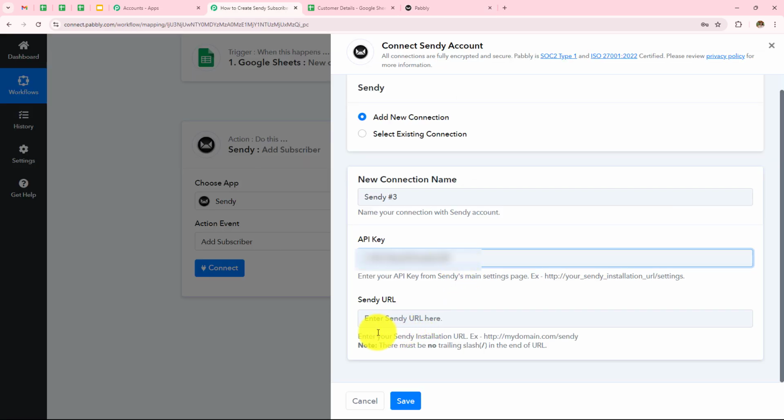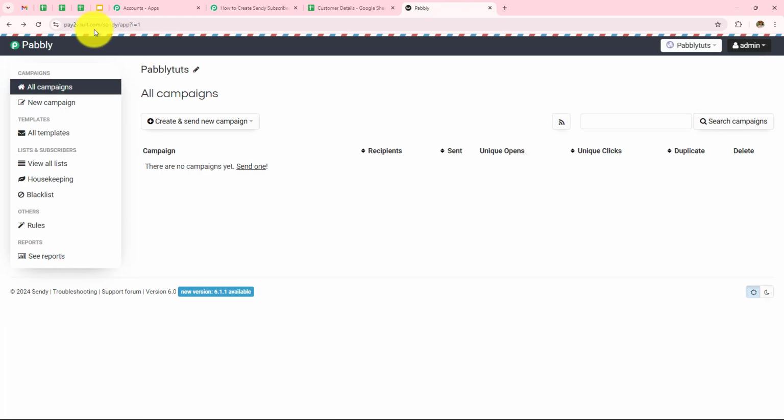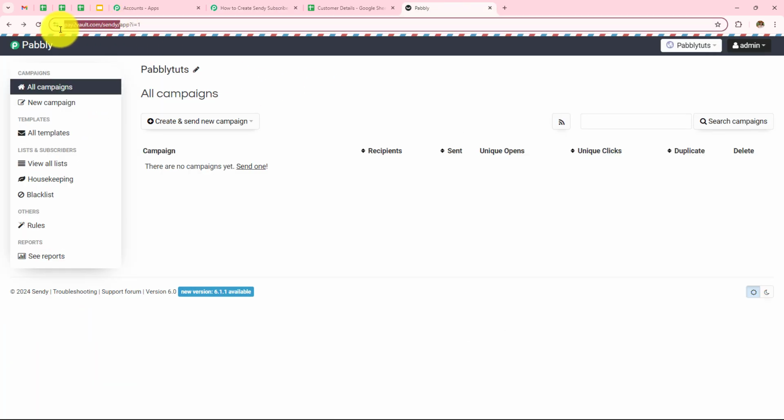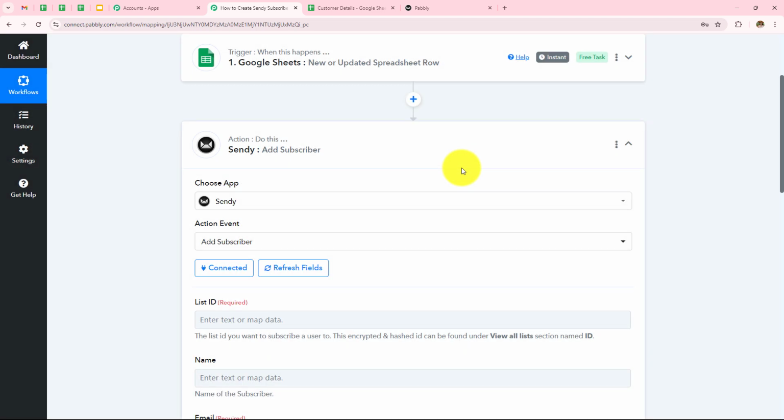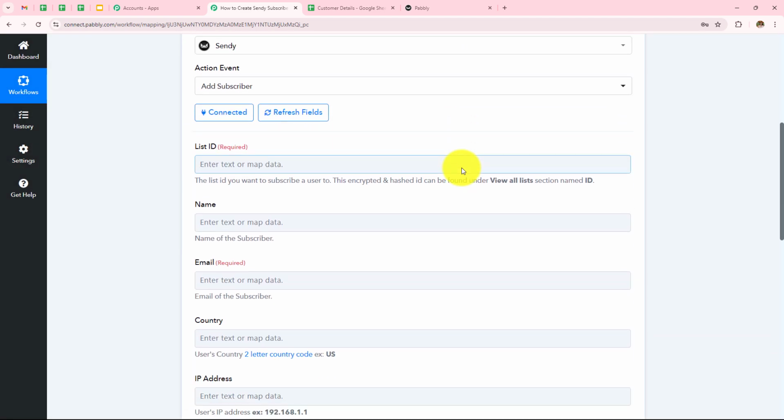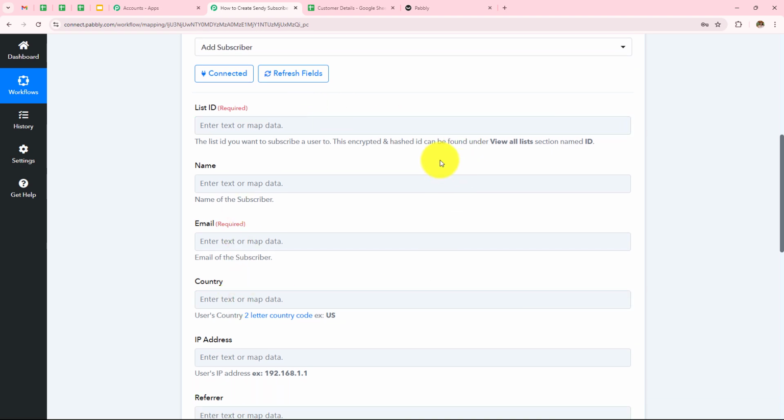Now I need to enter the URL. So it's written, enter your Sendy installation URL, example this. So to enter this, let's open our Sendy account. Over here, this is my URL and I simply need to copy this and paste it over here. Click on save. So Sendy is connected with Pabbly Connect and now we need to enter all these details. So the first one is list ID.